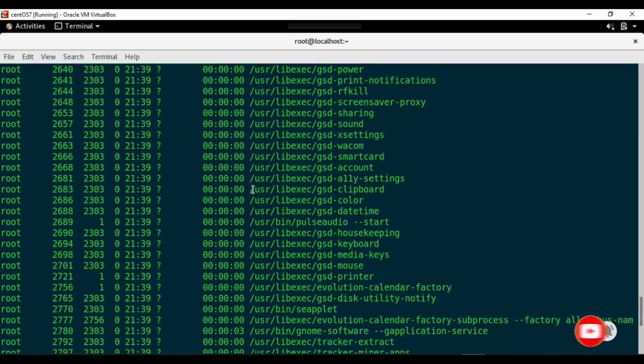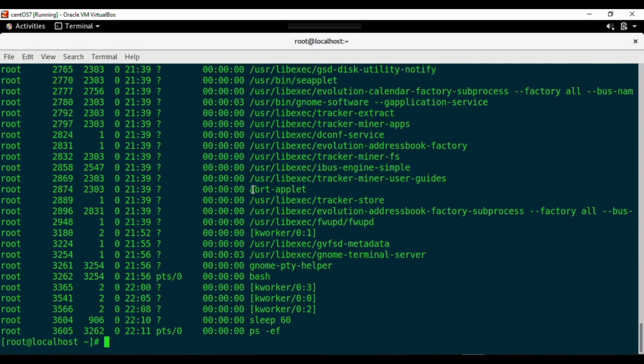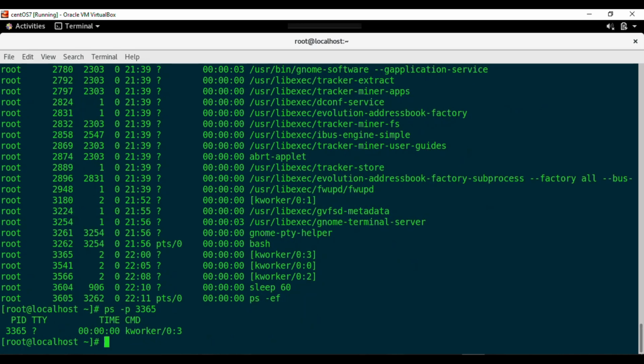Now, if you have to list a single process and you know the PID of that process, you can list it using ps -p and then the PID of the process. For example, if I say that I want to list kworker, I will use its PID, which is 3365. So if I use it in this command, you can see that only the process with the PID 3365 has been listed, which is kworker. So this is how you can list the current running processes on Linux.